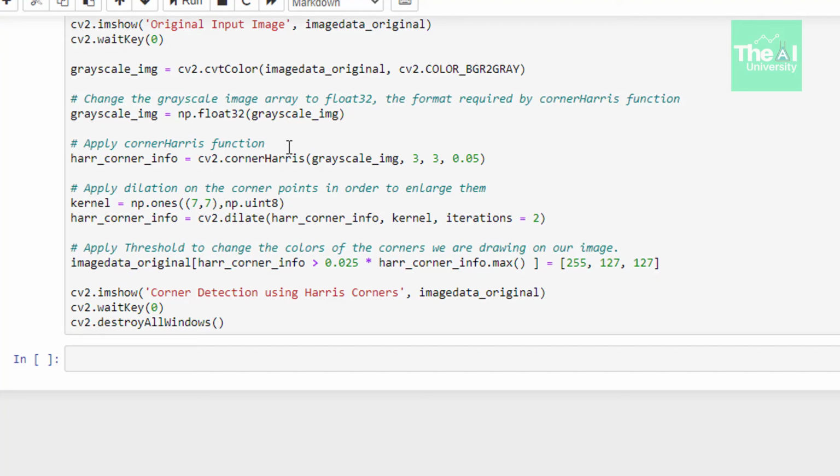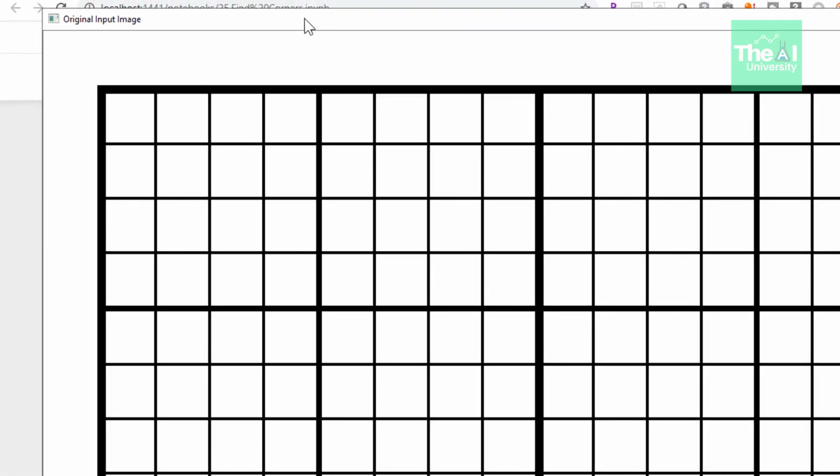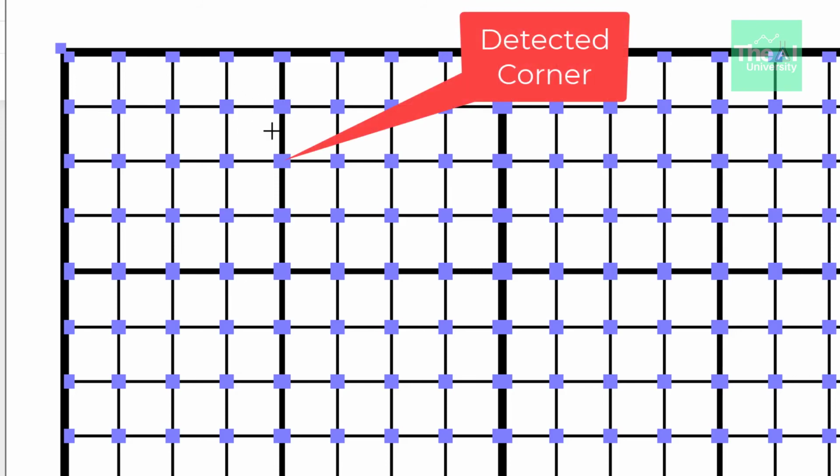So now let me run this cell. As you can see, this is our original input image, and this is the image where it has detected these corners very well, right? You can see that it has detected all the corners very well. So this is the way we can detect the corners of the image or the object.